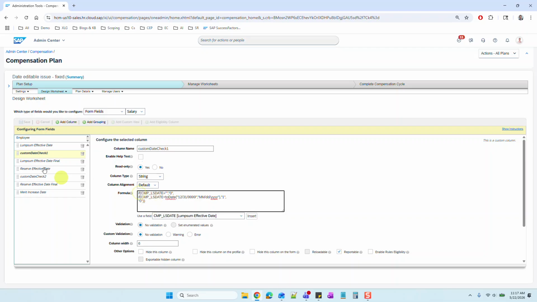If this editable date is blank, then put the output 0. If this editable date is less than 12/31/9999, then put 1. Otherwise, put 0, and you close the formula. And you do the same on the other one. It's important you do it on both.